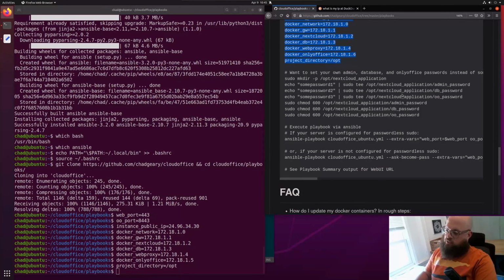So there are three passwords. There's the Nextcloud administrator, NC admin is the username. Then there's the password for the database. You don't really ever need that unless, say, you're troubleshooting. And then there's the OnlyOffice password, and that's how Nextcloud and OnlyOffice communicate securely with each other. You don't really need that either. You need to set it, but you don't need to know it.